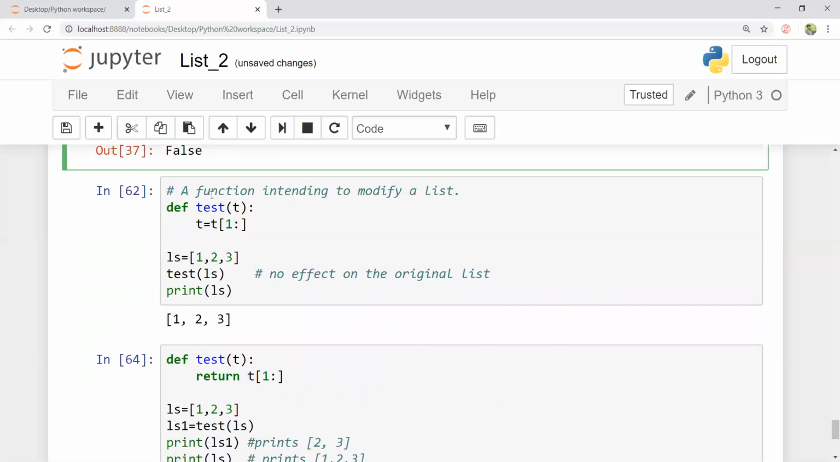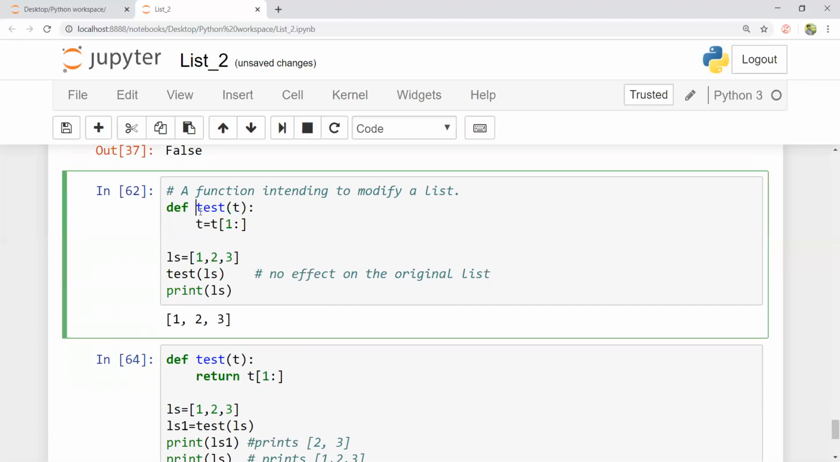If I ask you to write a function to modify a list, this is how you'll try to write a function. Here, this function has no effect basically. Why? Because see here, test is a function name, t is equal to t[1:], which means return all the elements after 1.